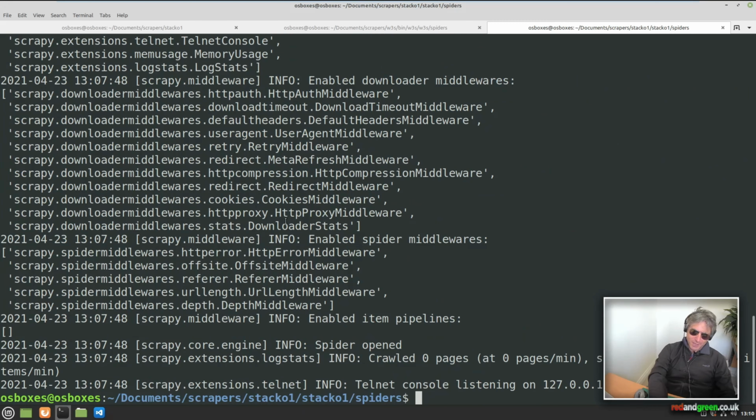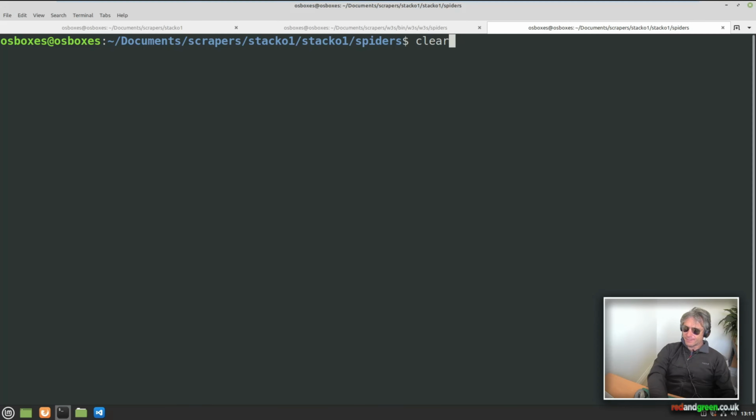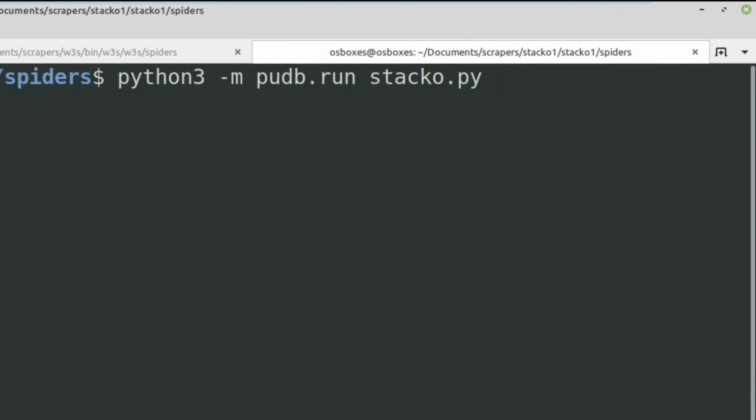Hopefully this is piquing your interest. This is a bit of fun, well, not fun, but it's a little bit of experimentation. So just to recap, what have I done so far? I've installed pudb. Then you do, so this can be used not just with Scrapy, you can use it with Python in general.